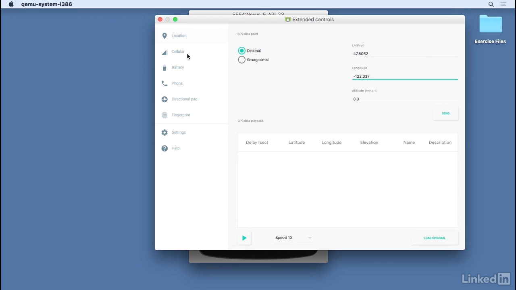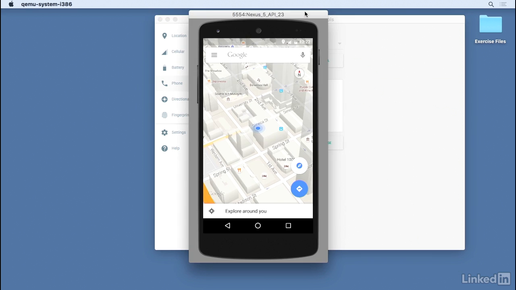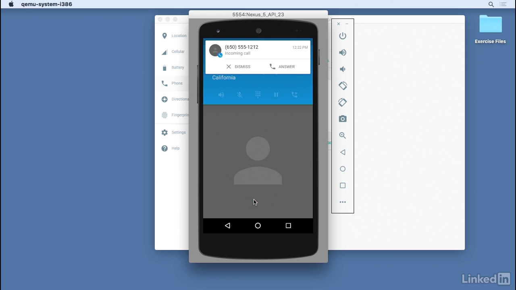If I want to fake a phone call, I can go to the Phone tab, and then put in a phone number and click Call Device, and back on the device after a moment, I should receive a fake phone call. And there it is. I'll click Answer, and then I'll hang up.